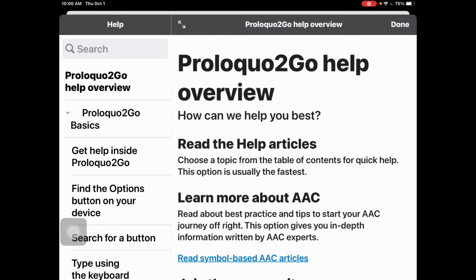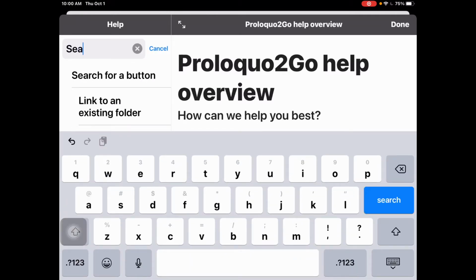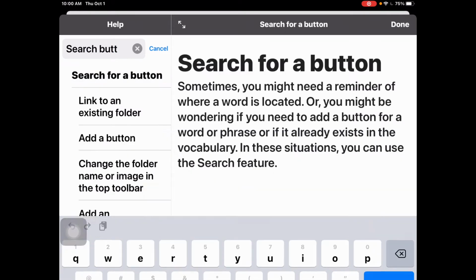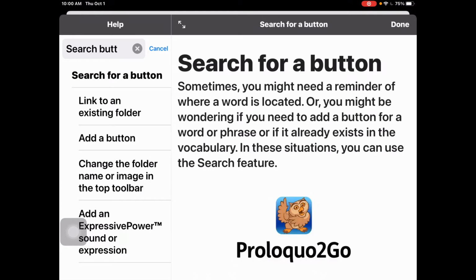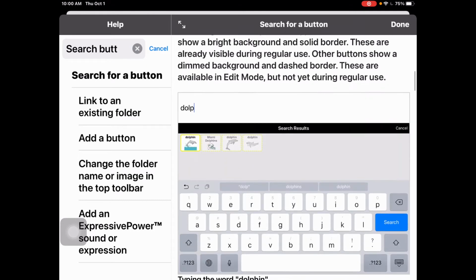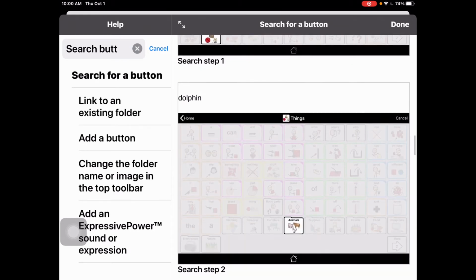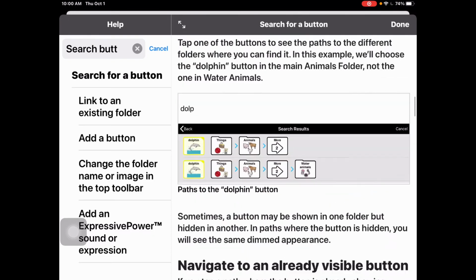So say you wanted to find a button, we went over that earlier, you can't remember how you're supposed to do that. You can put search, button, and it pops up, search for a button, and it tells you exactly how to do it. There's a tutorial video that you can watch and a full tutorial with pictures showing you exactly what to do to find a button.